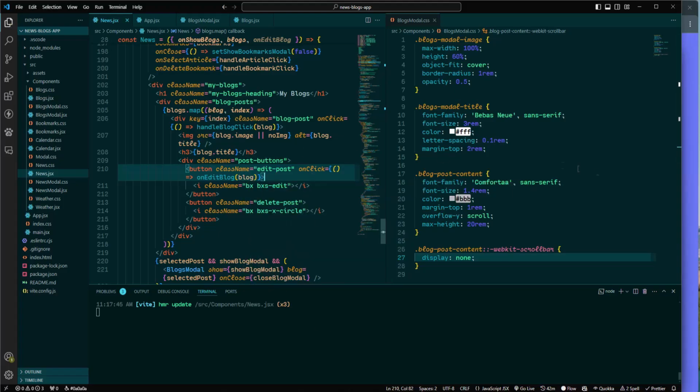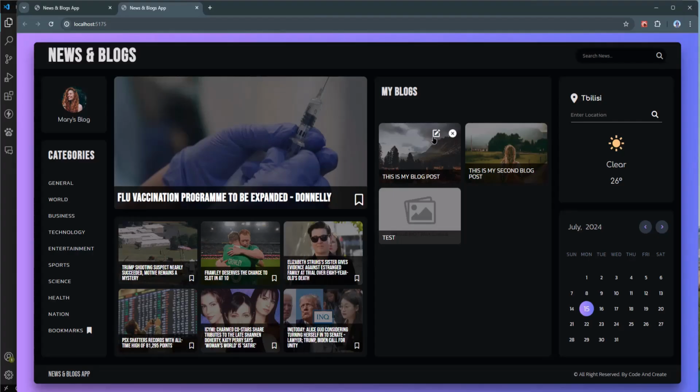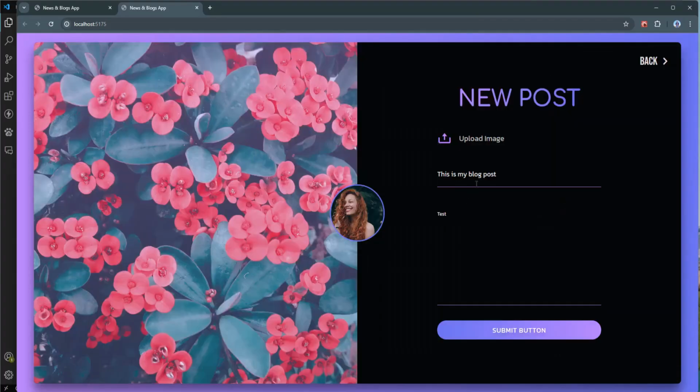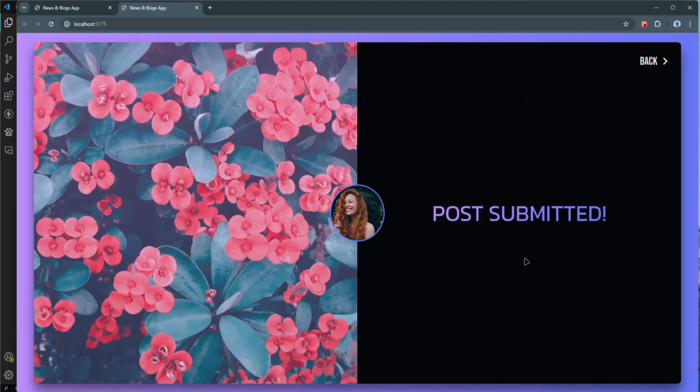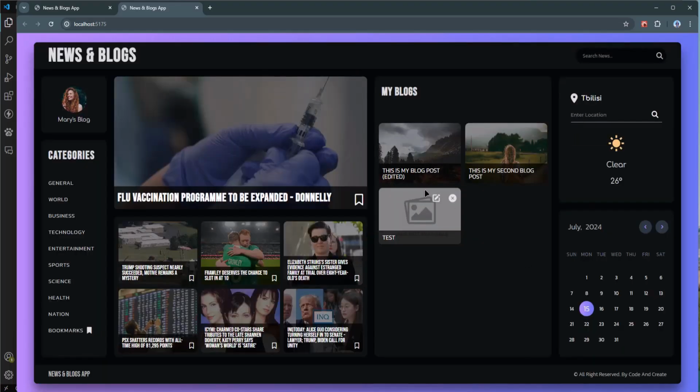All right, let's go to the browser, click the edit button. So here we go. We have here the content of the post. I'm going to change the title, then submit post, and as you can see, the first post is edited. All right, so everything works perfectly.